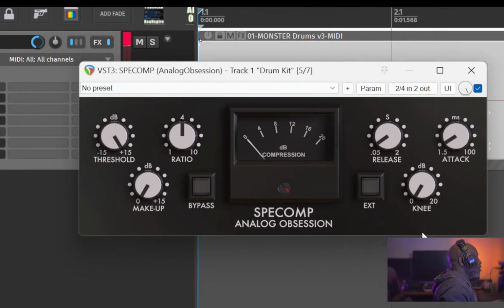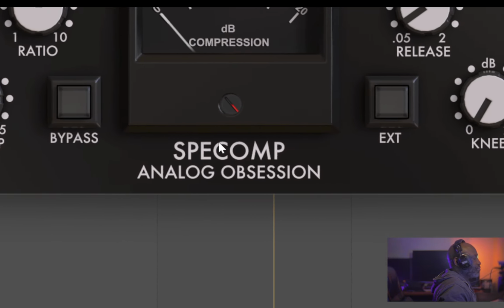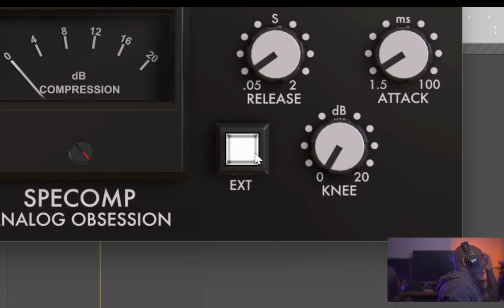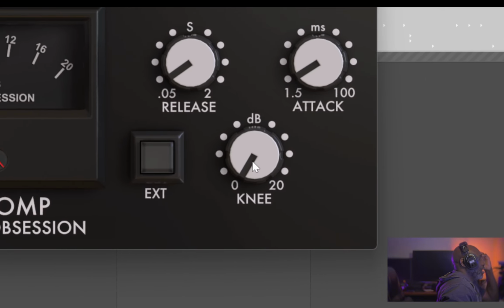Alright, let's go through these real quick. We have spec comp, threshold, ratio, makeup gain, the bypass button, external sidechain button, release, attack knob, and a knee. So let's dial up this knee a little bit. We'll start with a fast attack.